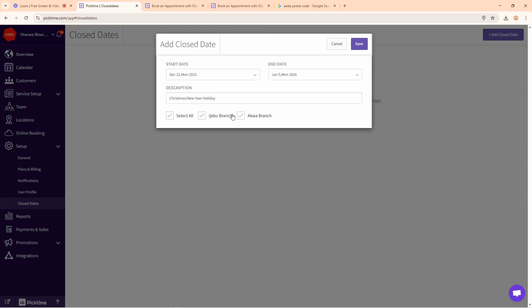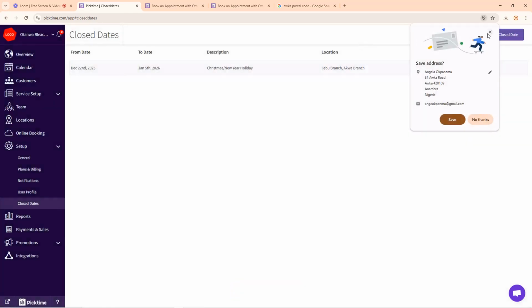So if this is, maybe, the branch for Kano, you can say, okay, this holiday will not apply there because they work during the festive period since they don't do Christmas, right? But whereby the thing is global, you can select all the offices here. Your next step is to click on save. Okay, that is one, Christmas.